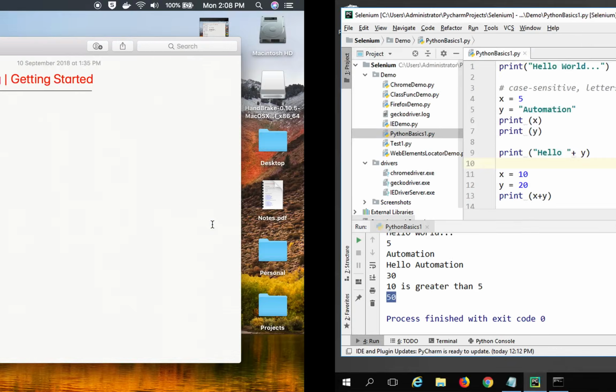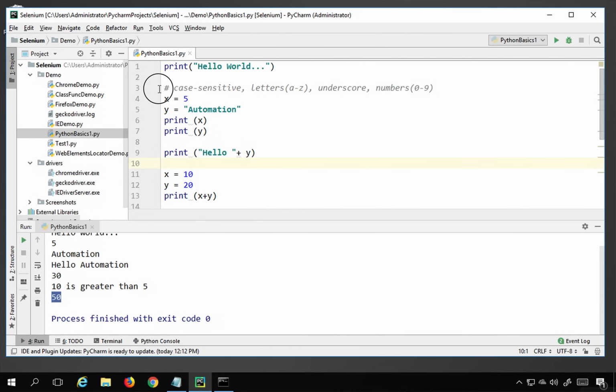Also, if you want to add comments, you can use a hash symbol like this, and whenever you put a hash symbol, that will be converted into a comment. If you want to comment some particular existing statements, you can just select this and press Control and forward slash on your keyboard, or Command and forward slash if you are on Mac, and this will convert into a comment.